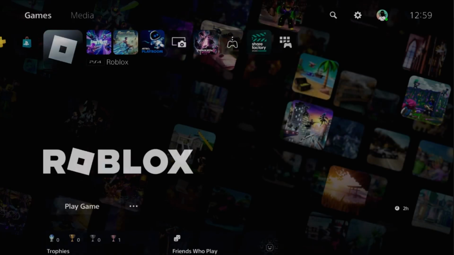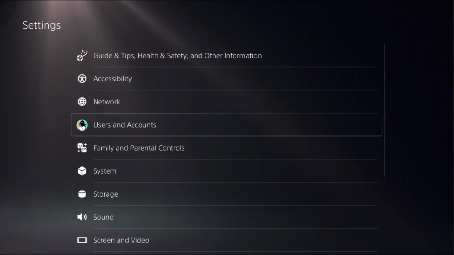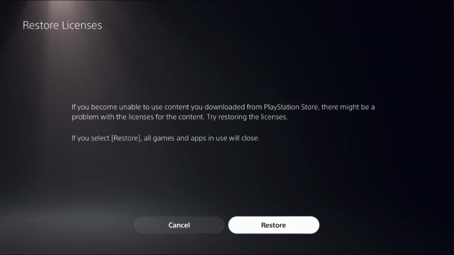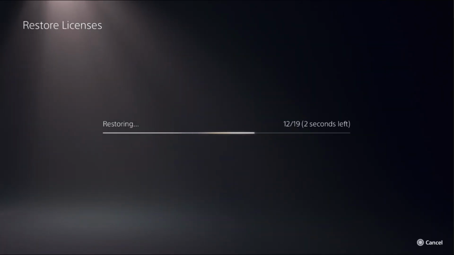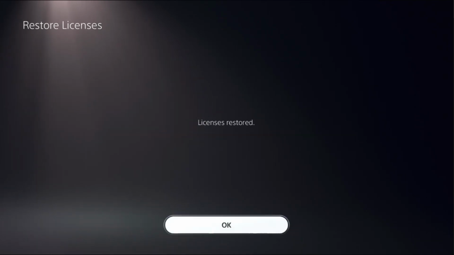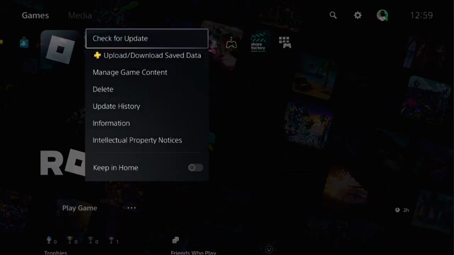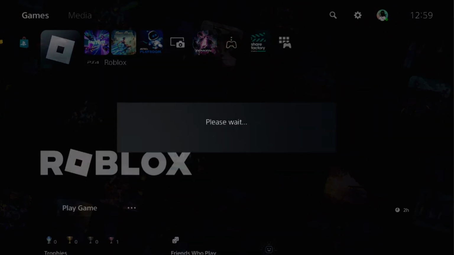Now we need to go to the settings, select users and accounts, go to the other option and choose restore licenses. And select restore. This will take around 4 to 5 seconds to complete the process. Once done, again go back to the home page, press the option button on the game and select check for updates.